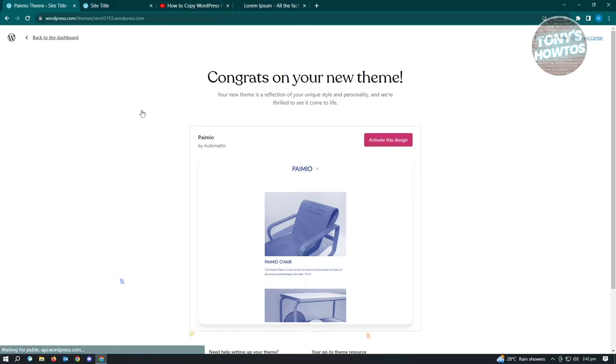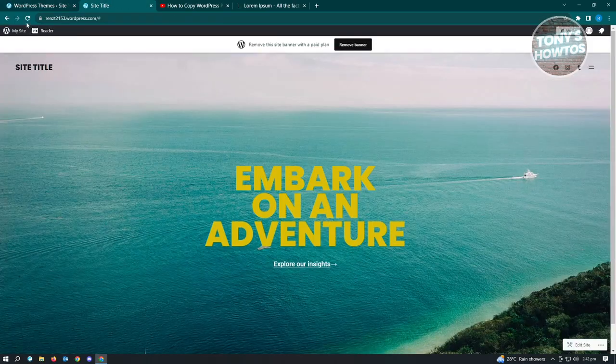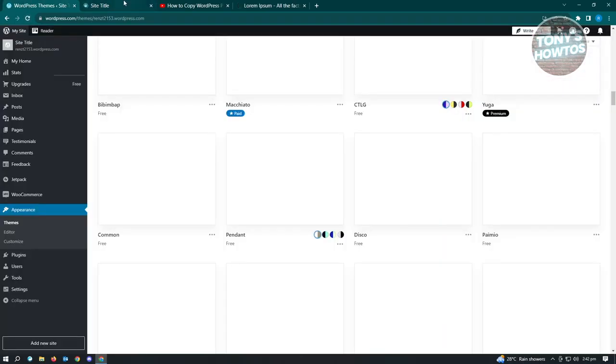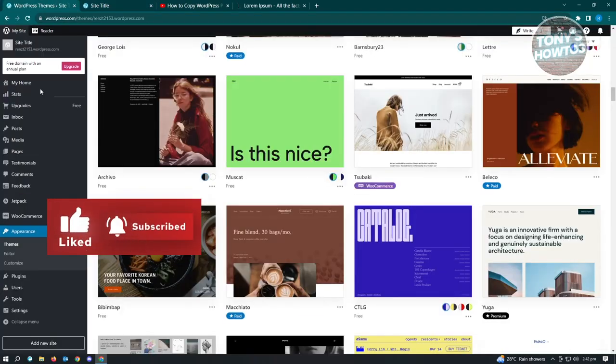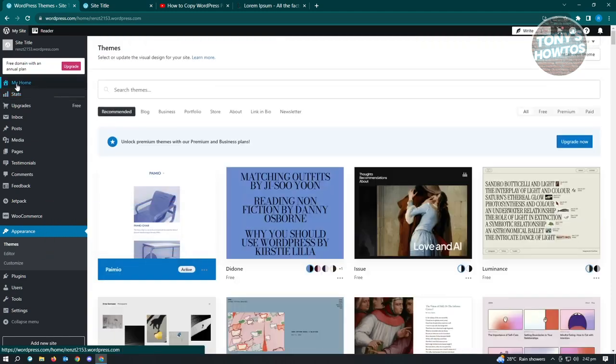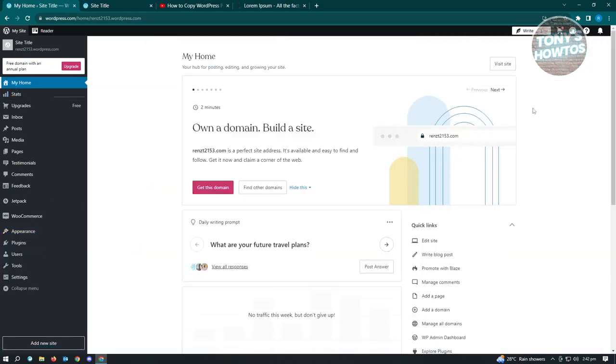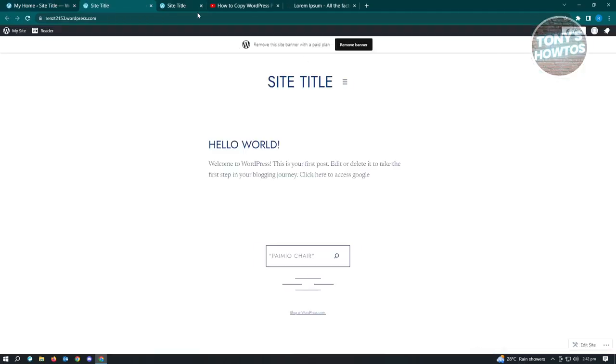Now let's go back into our dashboard. If you want to view your website directly, like what you see right now on my screen, you go to My Home, and under My Home you go to the Visit Site button. It's going to load up your website if you want to have a live preview.